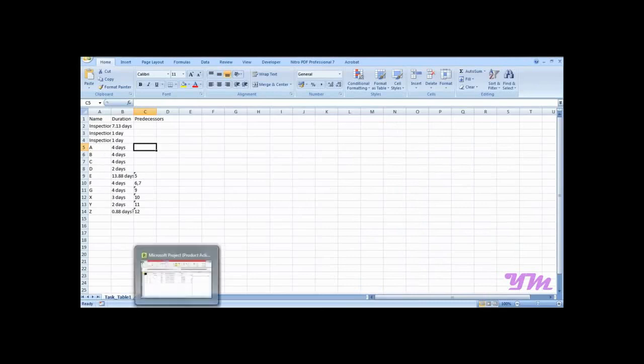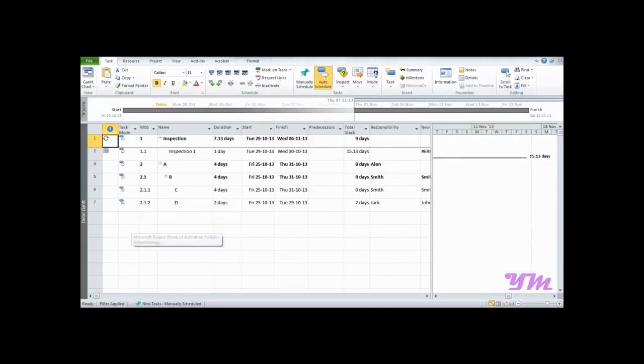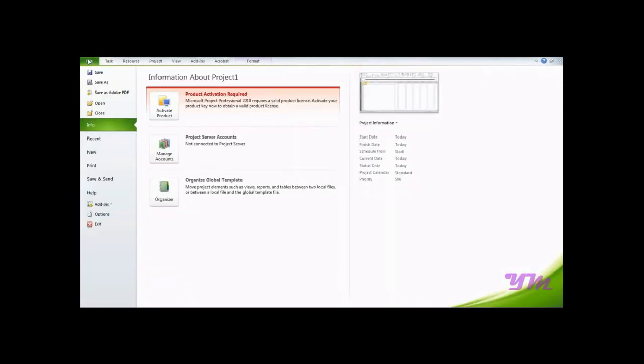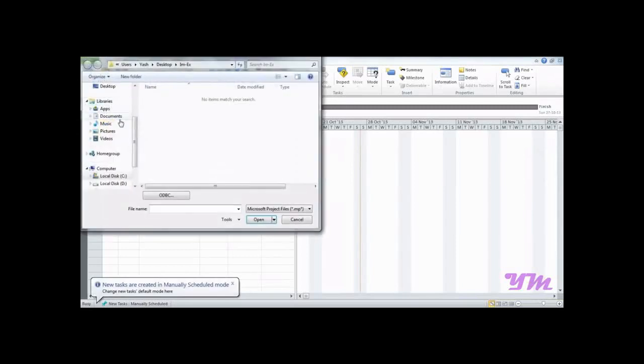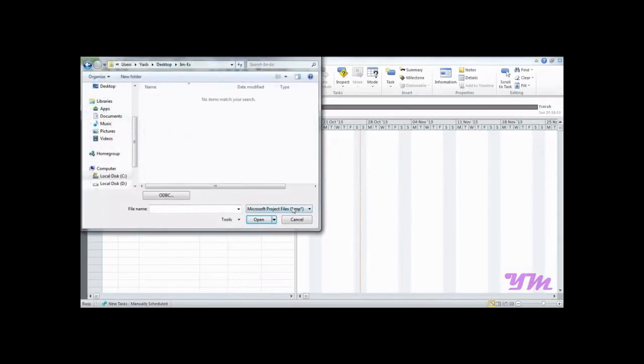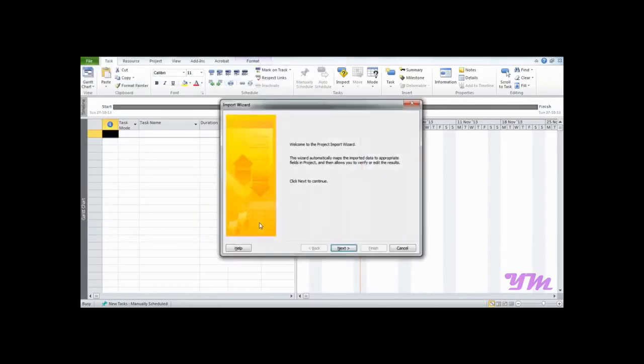Now say if I want to bring this again, or if I want to bring any Microsoft Excel file to Microsoft Project, first of all let's take a new file, go on to File, Open, select the file that is in the IMIEX folder, go on to the .xlsx files, we have the video file, click on it and press Open.